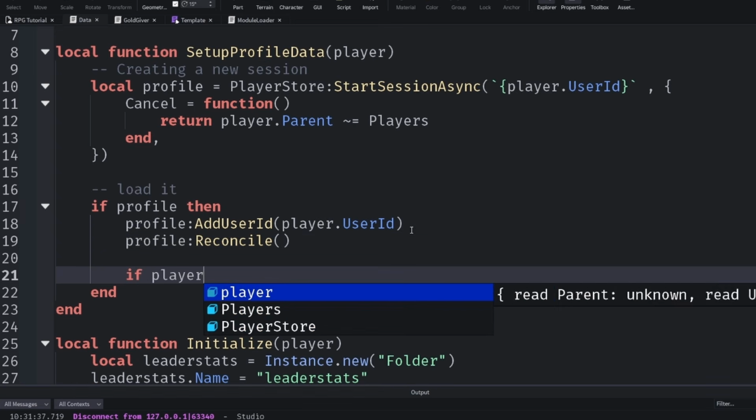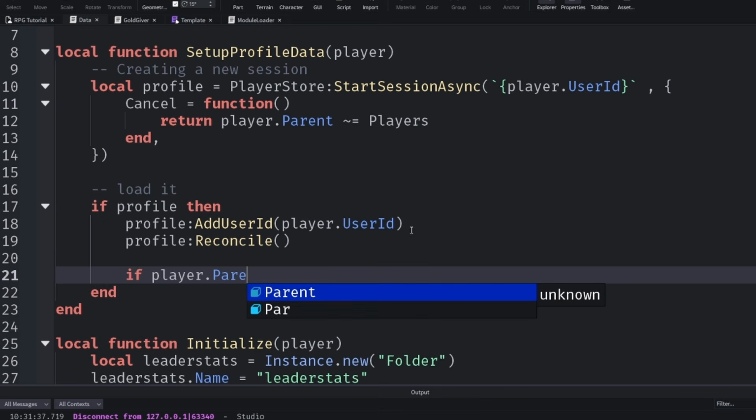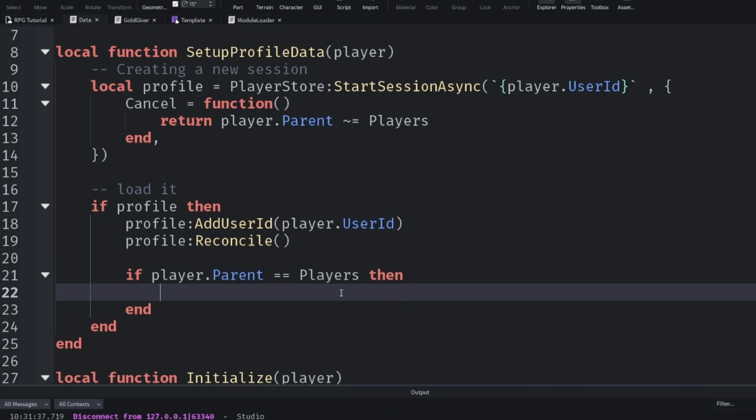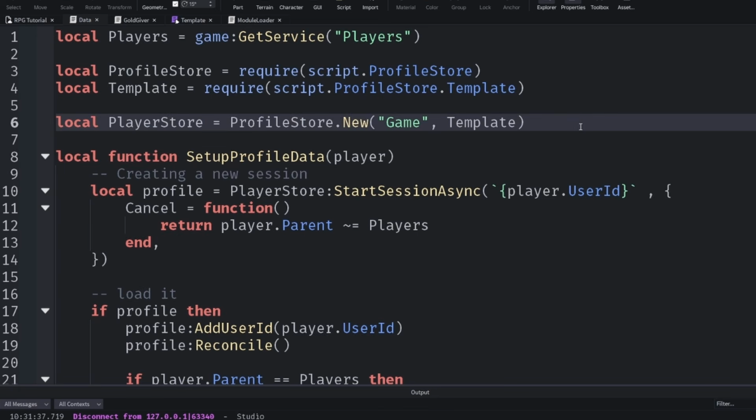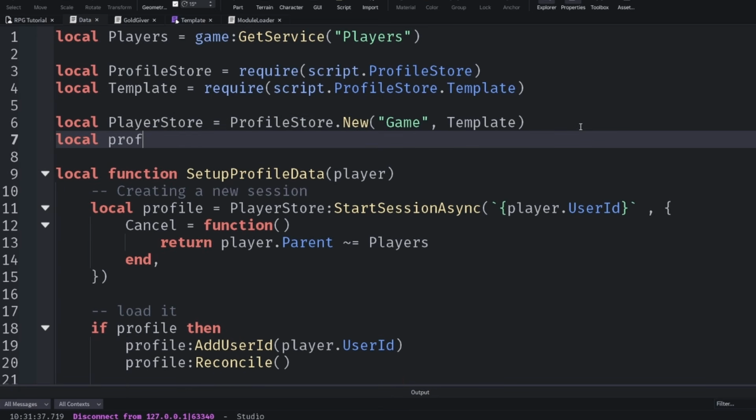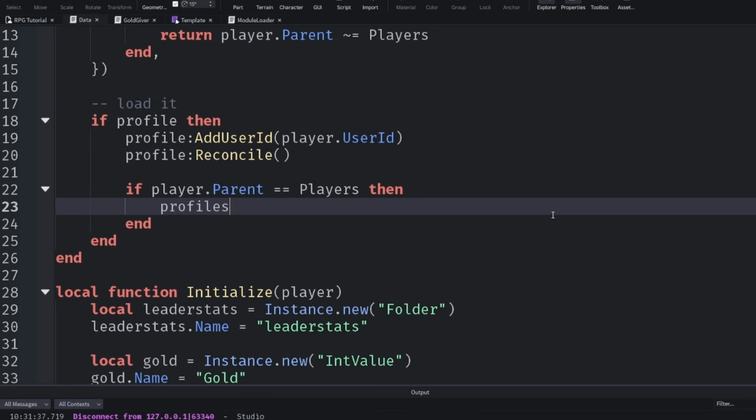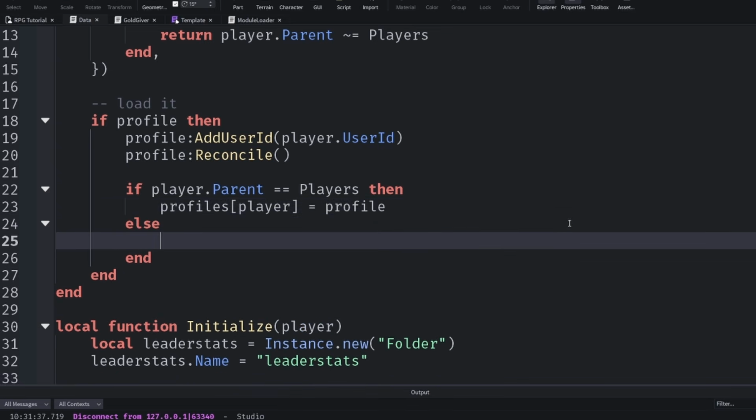Now, if after all this, the parent of the player is still players, they're still in the game, then we'll take a log of all their data. So let's at the top create an empty table called profiles, and then we can say profiles and use the player as a new index, and set this to the profile we've created. Otherwise, if they've left the game, we're going to want to end the session.